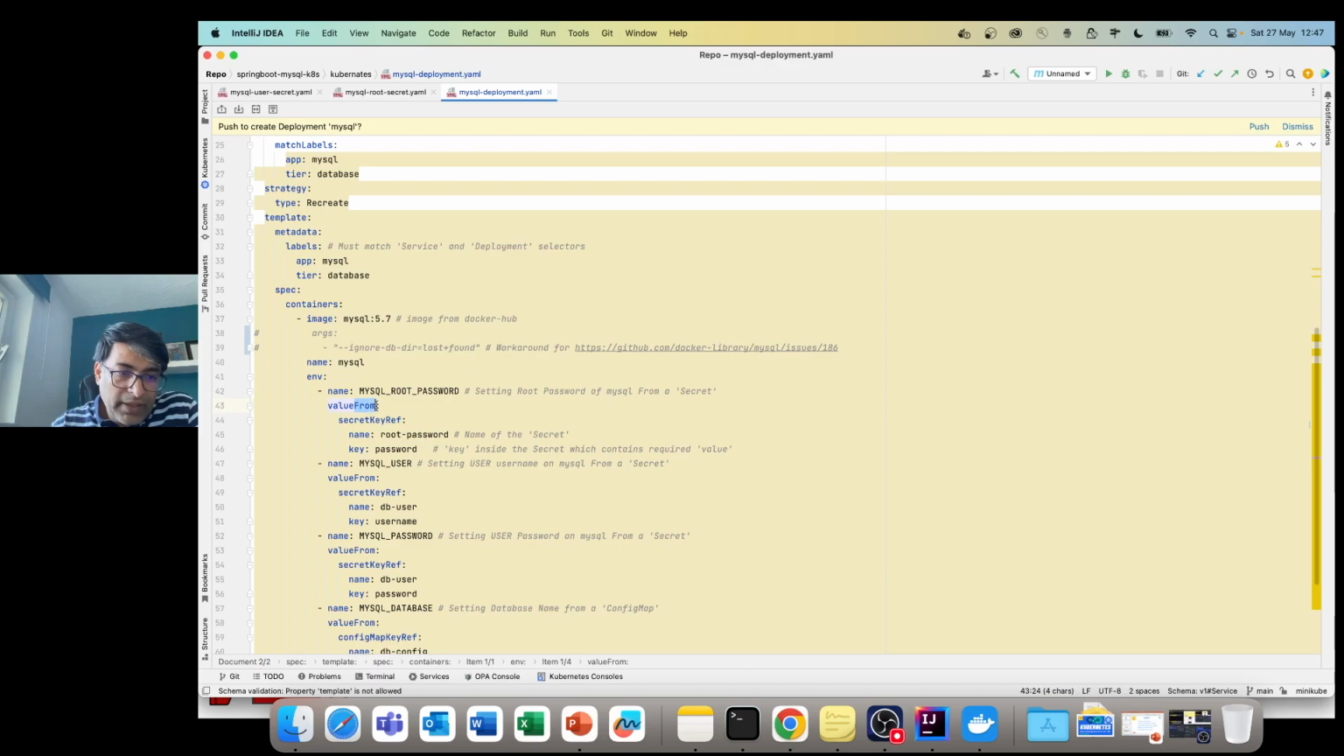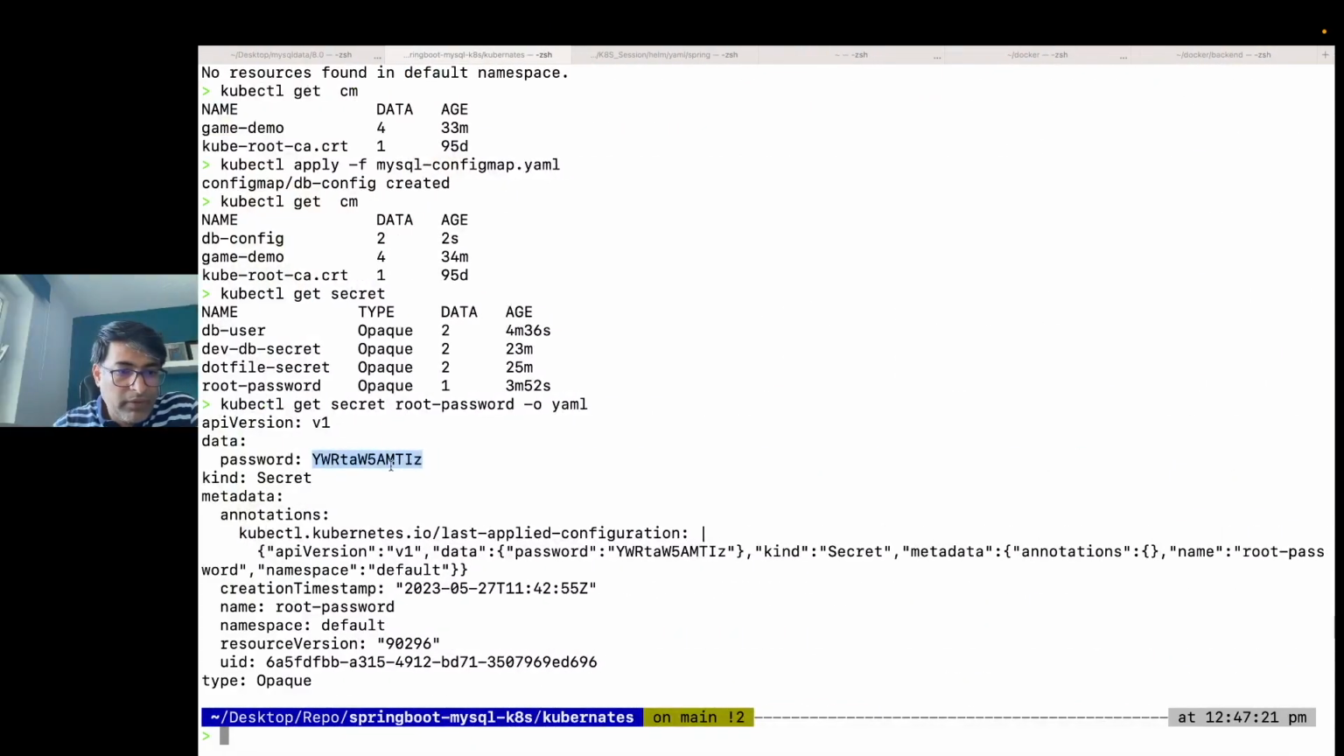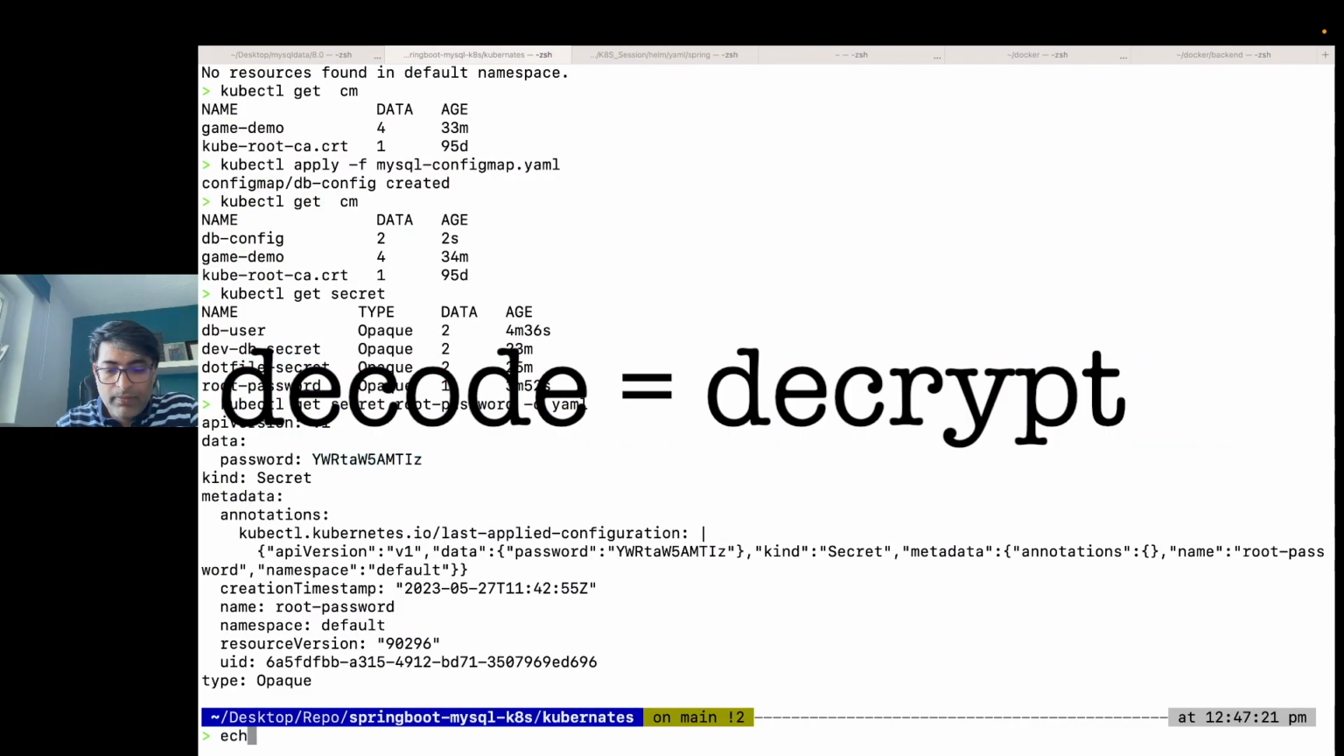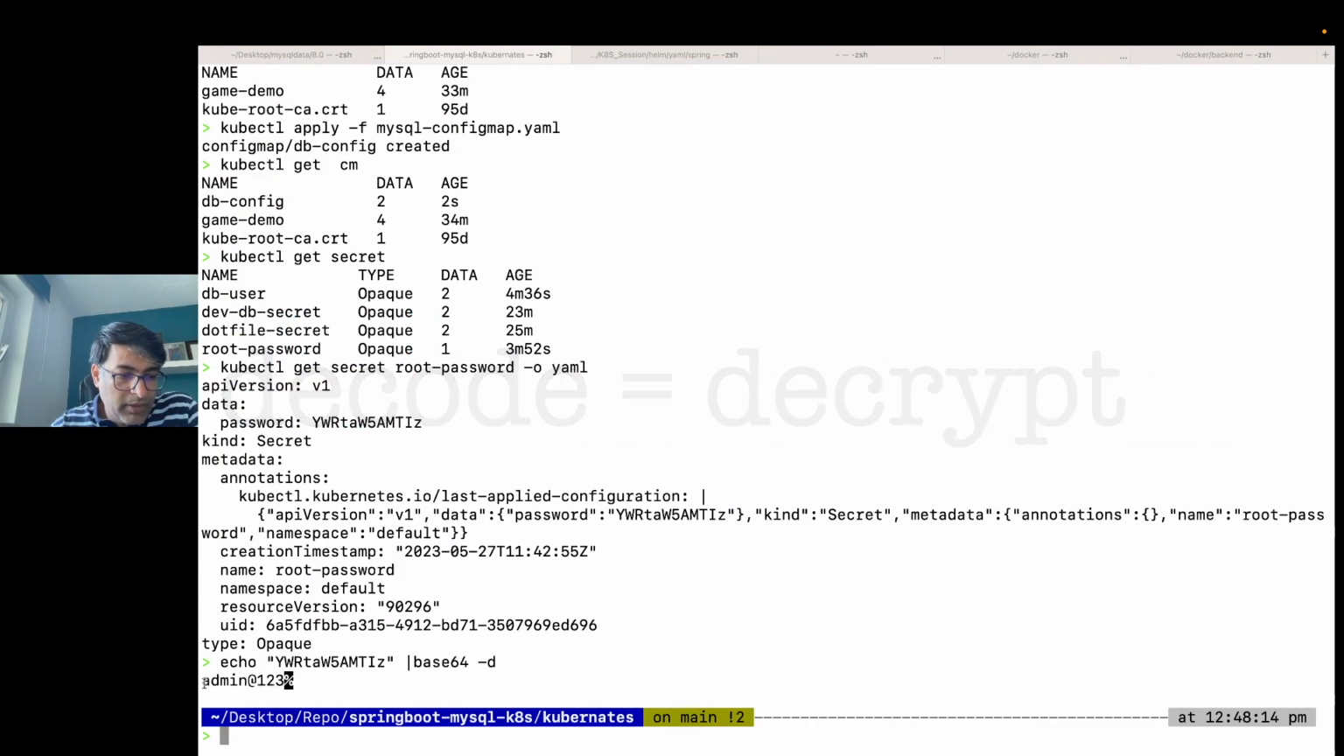We could have done it like this as well, rather than keeping it simple. The password, if I decode it, you see it's admin123. We could have done it like this as well.